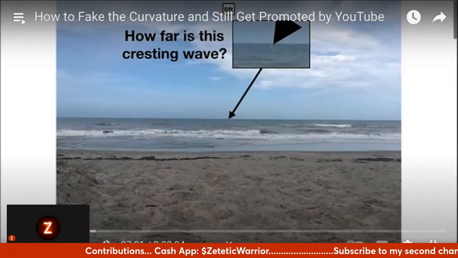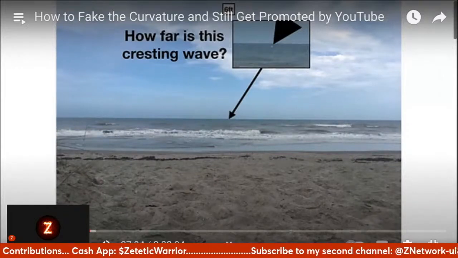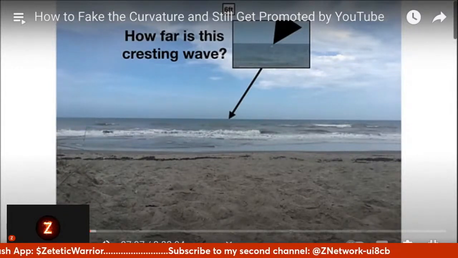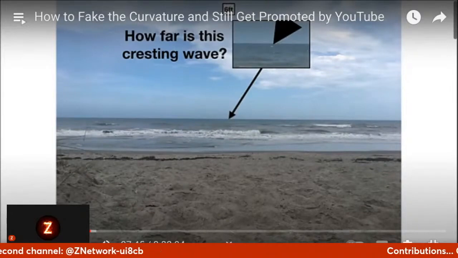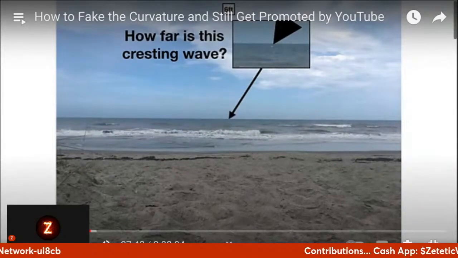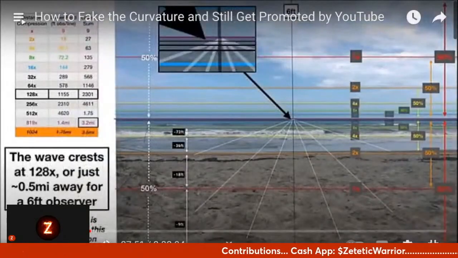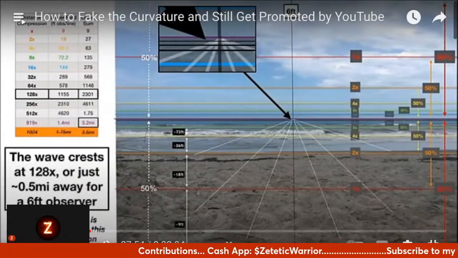And I am basically looking at a cresting wave, which you can see in the zoomed out photo. You don't even need to be zoomed in. You can see the little white dot that the arrow is pointing to in the middle of the frame. And then zoomed in, you can see it a little bit better. But how far is that cresting wave, do you think? So when you analyze this, you find that it's essentially about a half mile away.